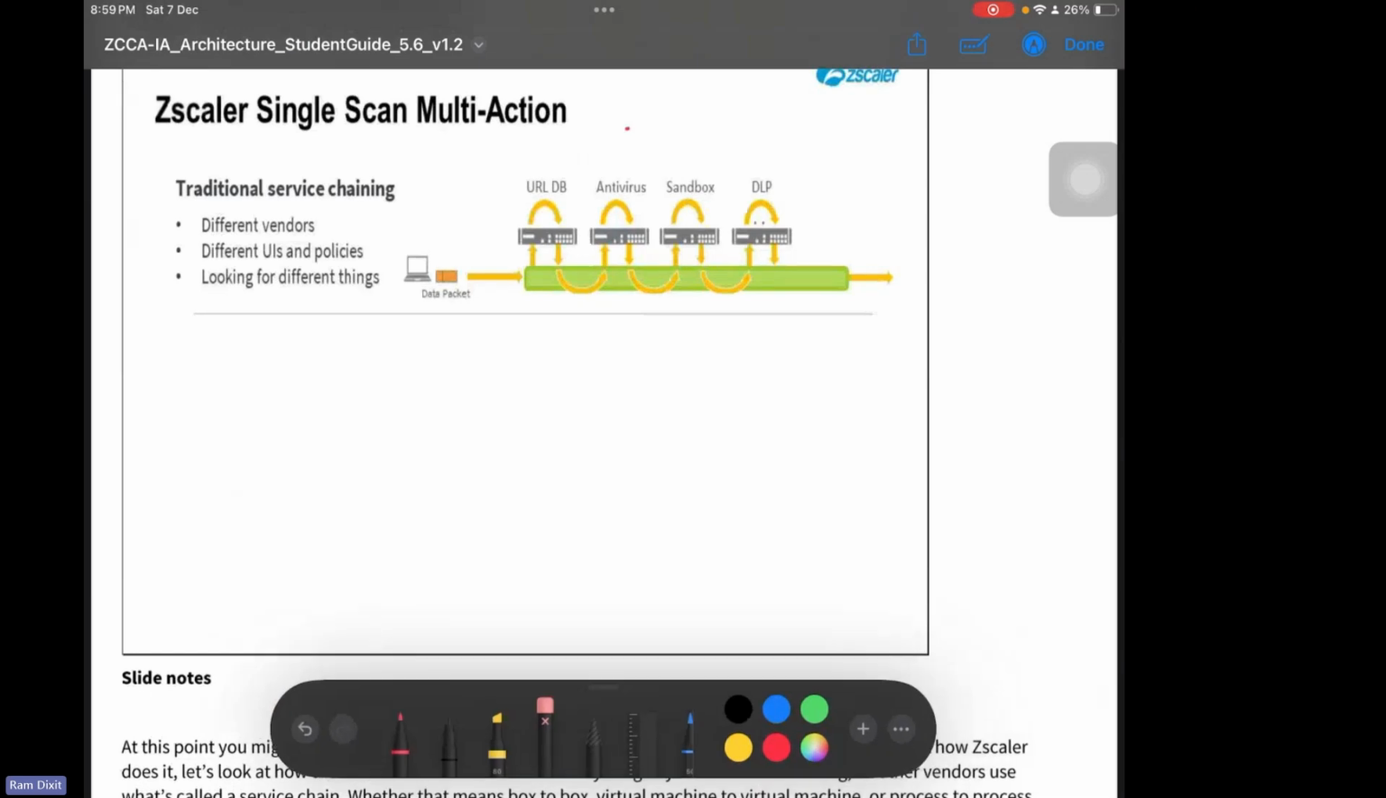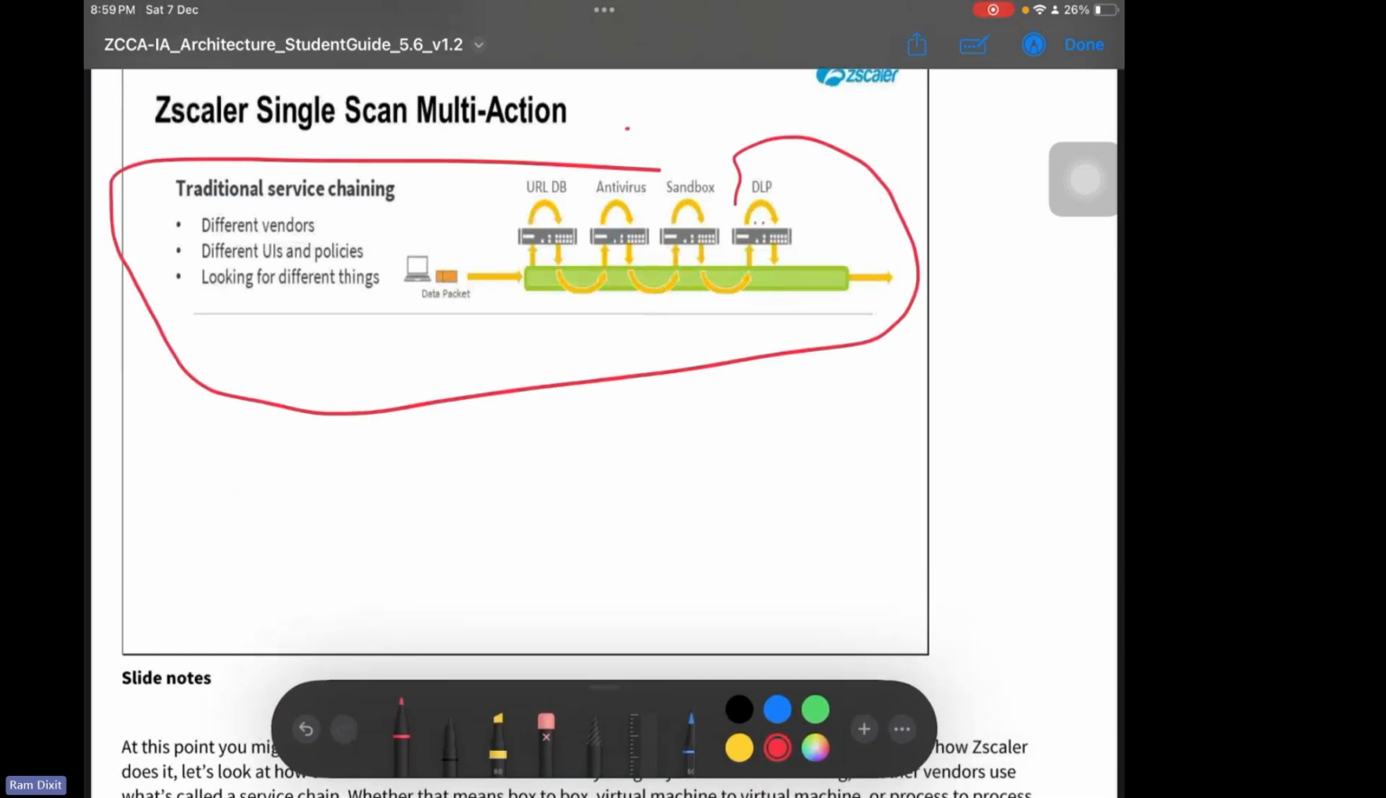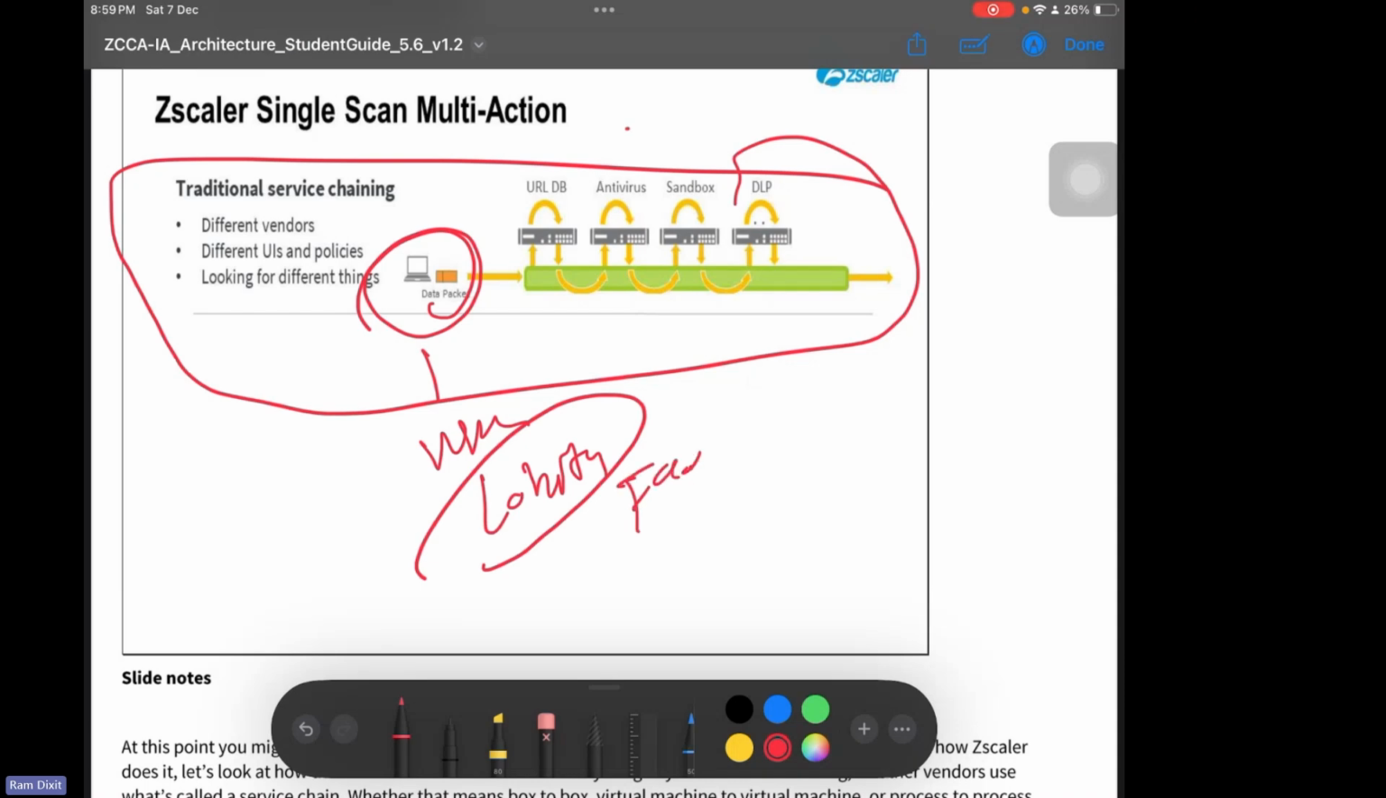The legacy one they are trying to explain is how a legacy proxy works. Suppose this is a user, like Lohit, trying to access facebook.com. How is the packet checked? First it checks the URL DB to see if it is allowed and which category it belongs to. That takes 1 second. Now it checks the antivirus, whether Lohit is fetching anything malicious in that URL. 1 second. Third, it sends to sandboxing.